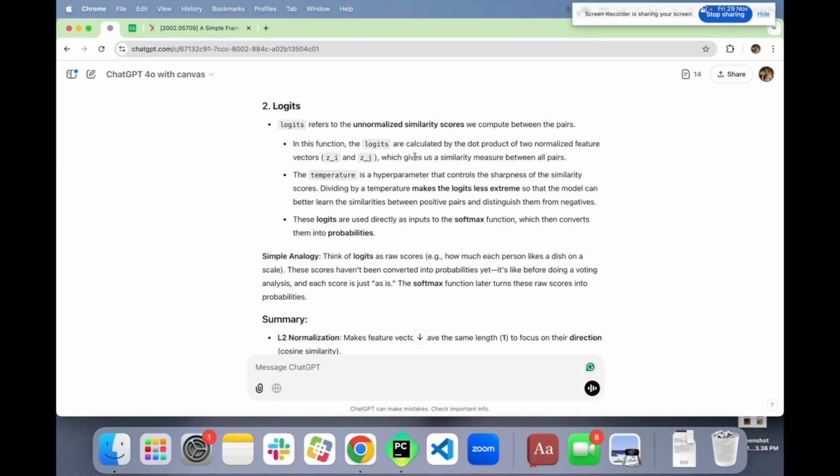Yes, if the dot products are too extreme, how do we normalize them? We divide by the temperature to smoothen it. If they are too extreme, we make them less extreme by dividing by the temperature, so that the model can better learn the similarity between positive pairs and distinguish them from the negatives.